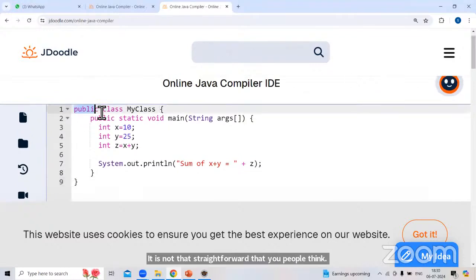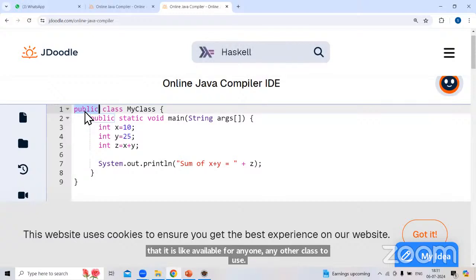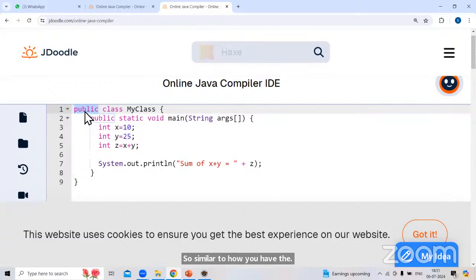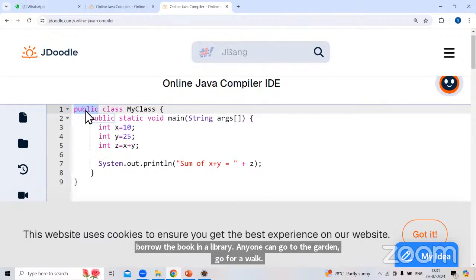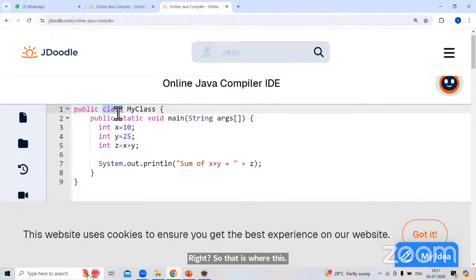Any Java code will start with this particular line, which is public class. Public means it is available for any other class to use, similar to a public garden or public library. Anyone can go there, borrow a book in a library, or go for a walk in the garden. That is where public has been picked from. This class is public because any other class can use it without any restriction. That is the meaning of the public keyword.